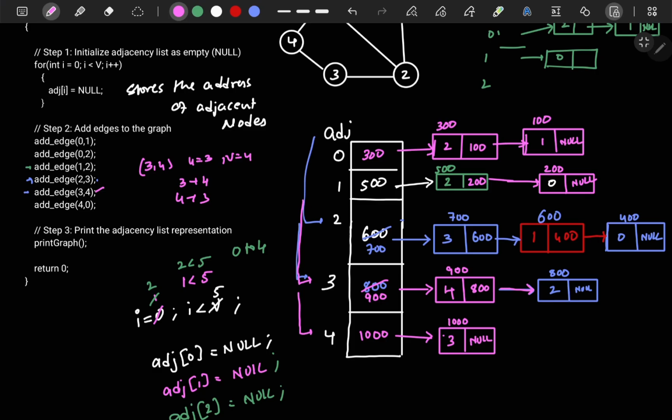Now we will see add edge 4 0. This is the last one, so we will understand what will happen here, right? Now what will happen here? Let's see. We will get one more node, 4 0, right? So u will be 4 here and v will be 0 here, right? Now 4 0 means 4 should be adjacent to 0. That means at the beginning there should be one node 0 and it should point to the 3. So we will try to do that part.